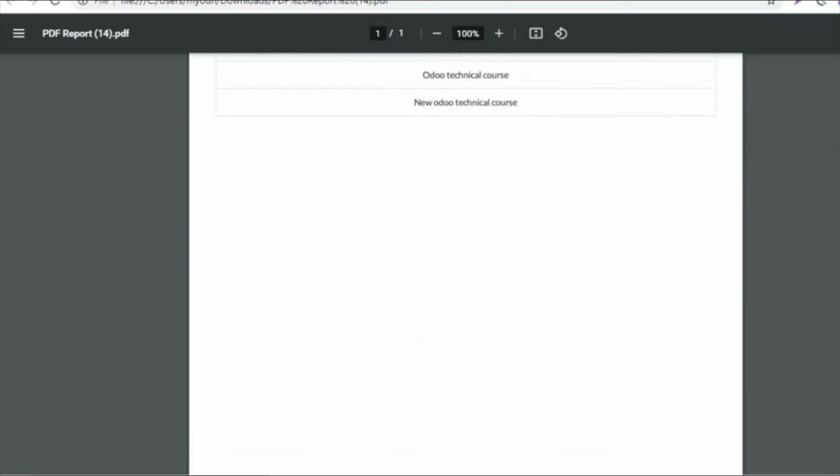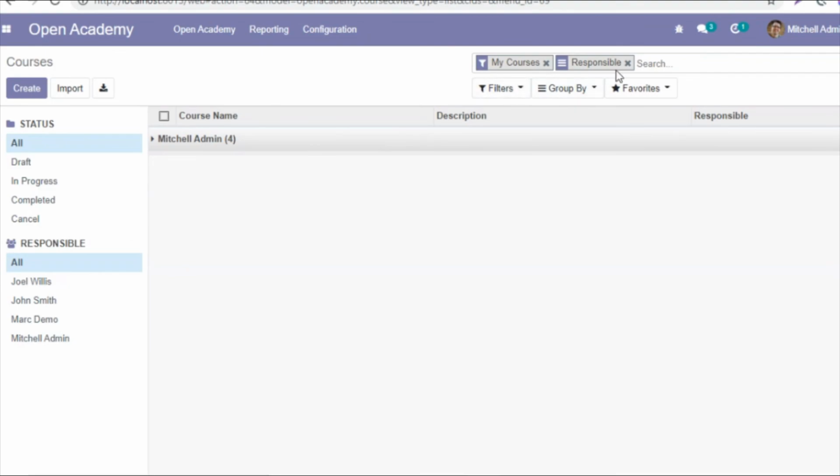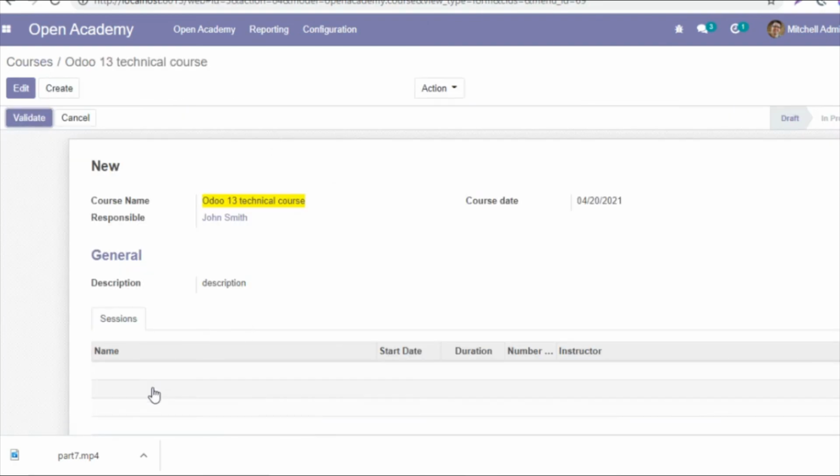So here we can see these are the multiple courses that have been printed, and these courses are not linked with any of the sessions. For example, if we check this one, go to the technical course and search for this one here, and click to open it. We can see the sessions section is empty, therefore this course is not linked with any of the sessions.